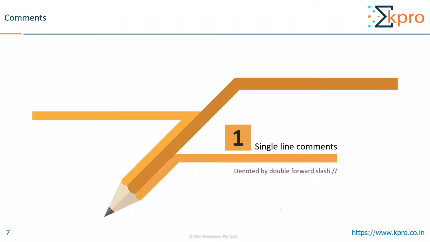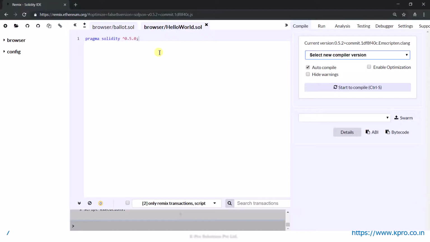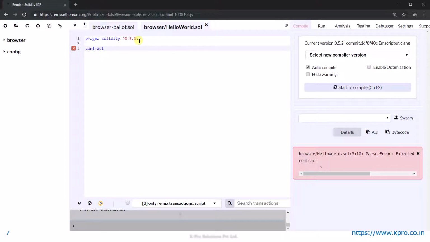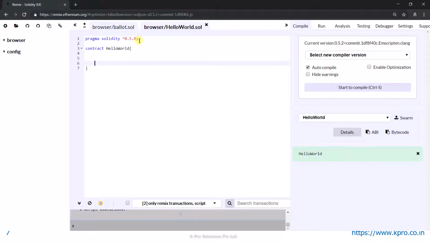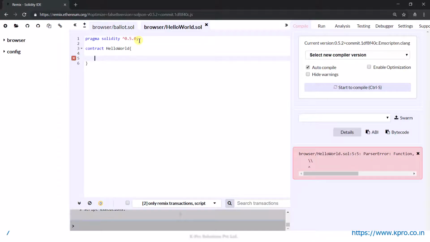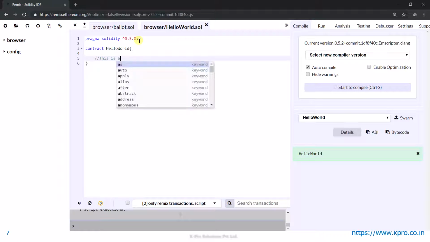Let me go back to the Remix browser. If we have to write a comment, I'll just click here. For example, I'm writing the contract definition. We write the contract definition as contract and we write the name of the contract. I'll just put it Hello World. Within the curly braces we'll write everything regarding the contract. The single line comment is denoted by this. I'll just write, this is a single line comment.